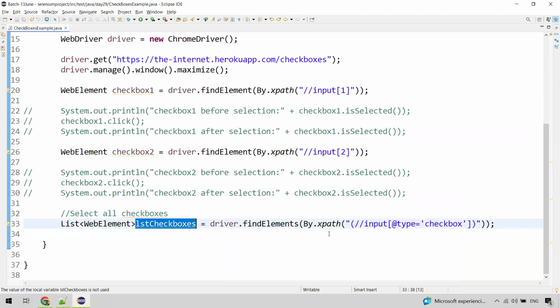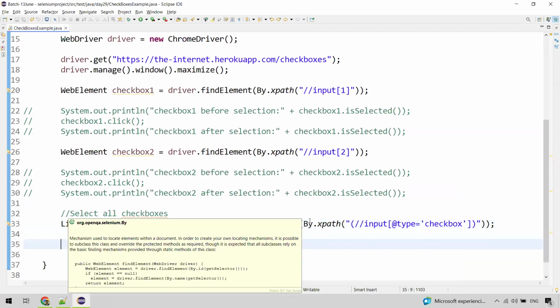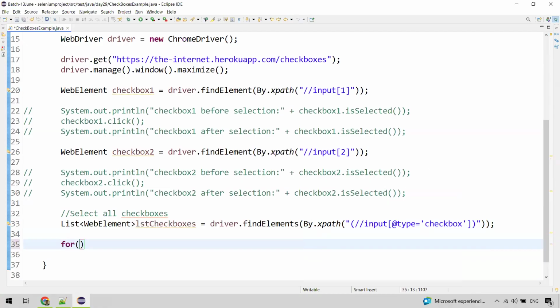I have the list of checkboxes now. In this case, it has two, right? So how do we actually select all these checkboxes at one go? We can write an enhanced for loop for that. So for all the checkboxes, right? From you read all the checkboxes.